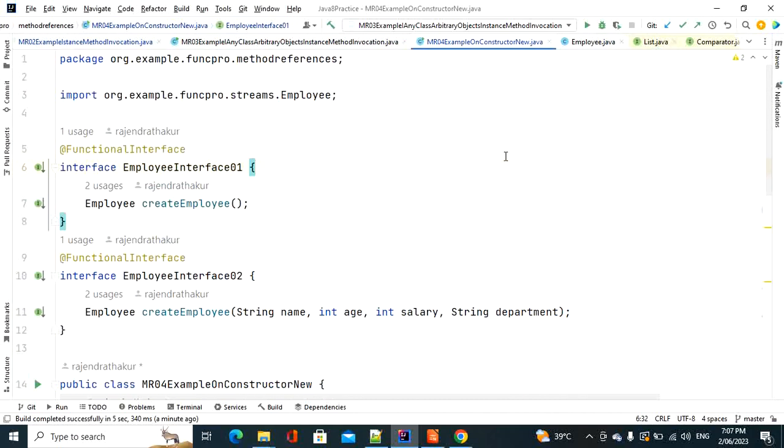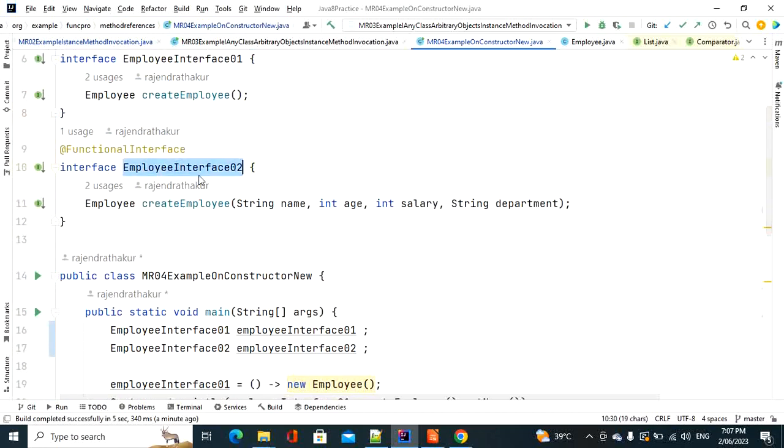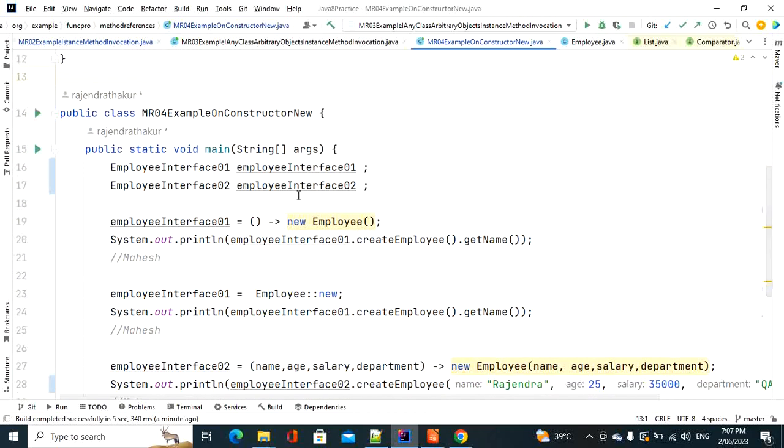Here, I have two interfaces. The first is this employee interface one, in which I have a create employee method. There are no input parameters, and I'm just returning an employee. Similarly, I have one more interface with the same create employee method, but this time I'm expecting some input arguments, and I'm returning the same employee. These are the two interfaces.